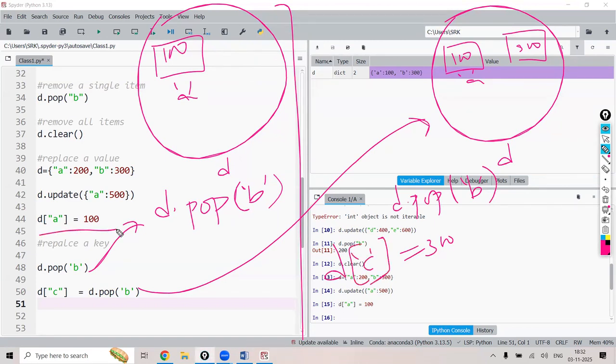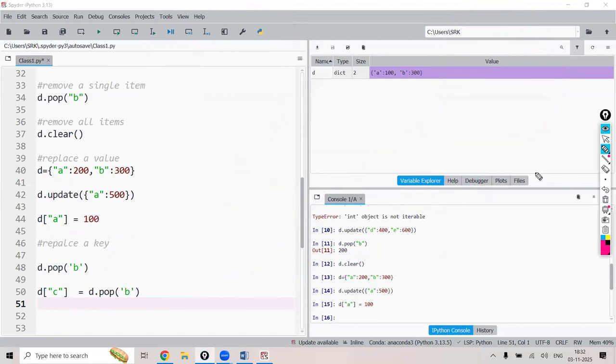That 300 is getting stored in the D of C. So this logic will be applicable. Now D of C of 300 will be added. Literally D of C of 300 you are adding. So whenever you have done like this, automatically B will be removed, and after removing the B, that value will be assigned to the C. So now this one was replaced with the C. Is the point clear?